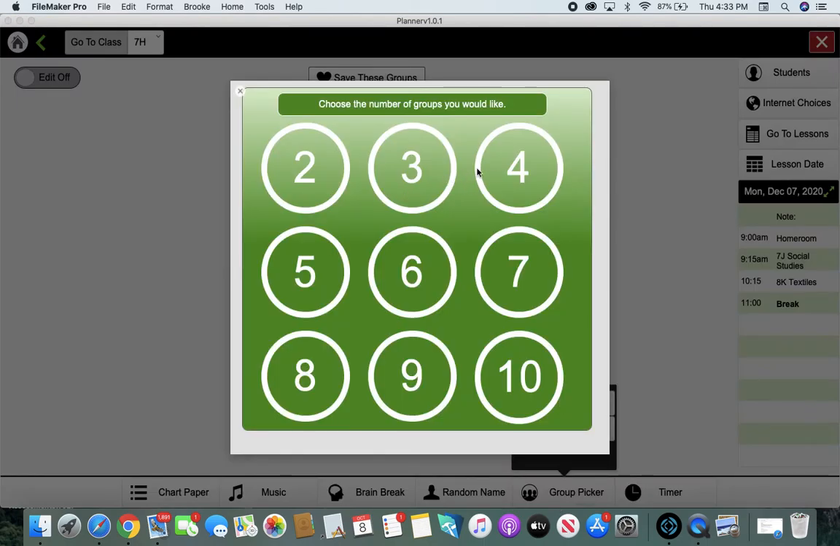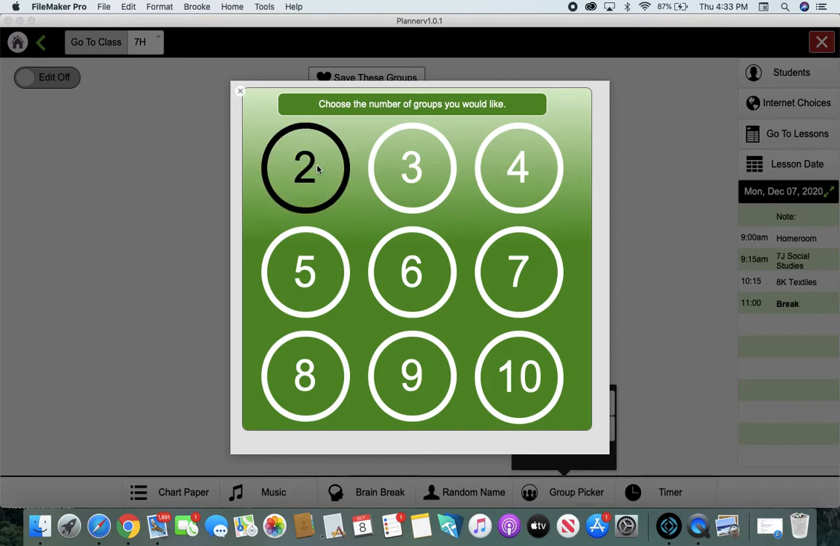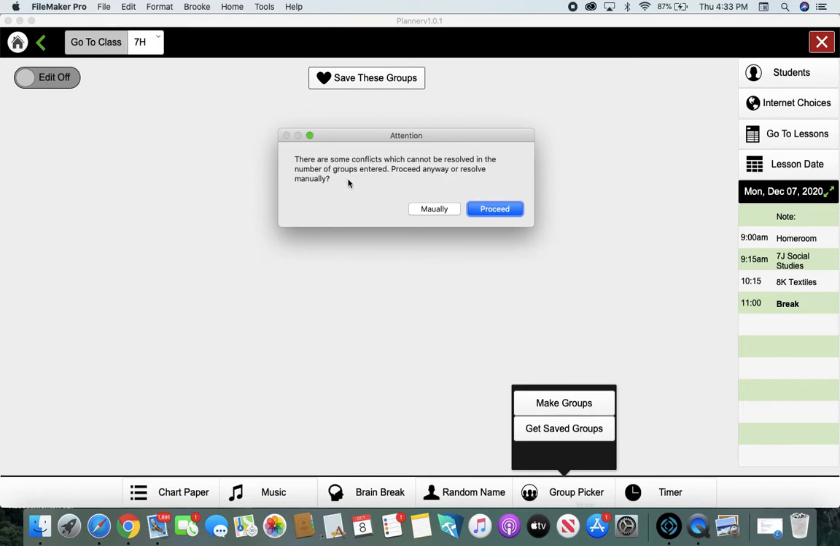There's not many students in that, so I'm just going to go 4 groups. And it makes up 4 groups with that many students. Now, I'm going to make it only 2 groups, and it might be harder to find the 2 groups. It'll take a little longer. It tries and tries different ways. If it can't come up, say I'm only having 2 groups, but I have 3 students that can't be together, then if I press proceed, it says there's some conflicts. I just press proceed, it'll automatically create the best it can. But there might be 2 students together that you didn't really want together.